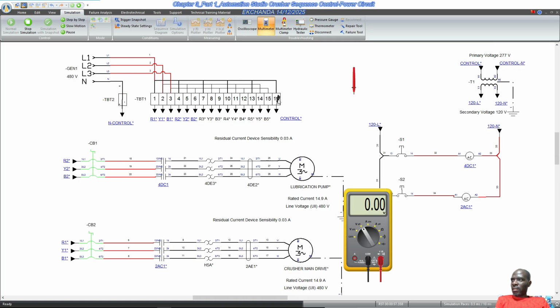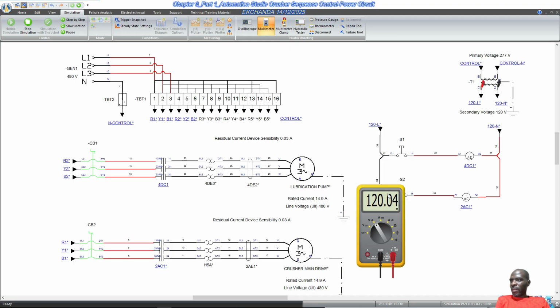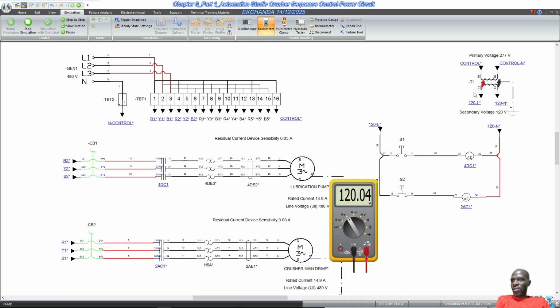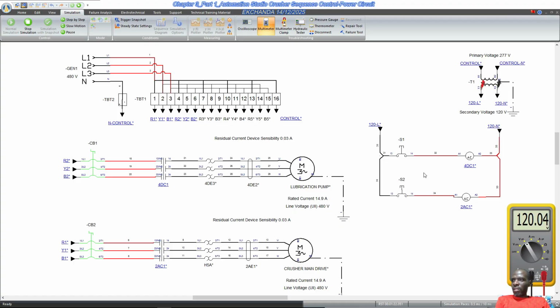And then on the input side of the control transformer, we've got 277, and then on the output side, we should have 120 volts. So clearly the control voltage is okay, right? So when these circuit breakers are closed, the only thing to control is the power contactors, designation DC1 and 2AC1, okay? So the only thing we need to do is control for DC1, okay?